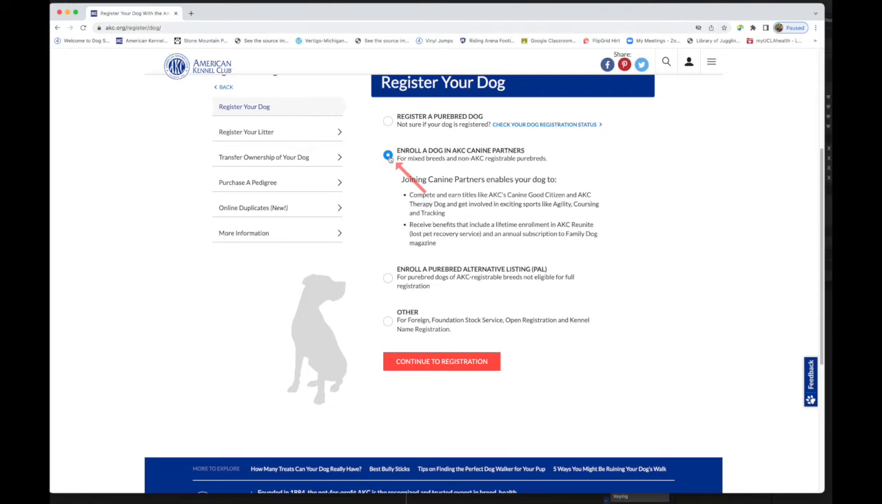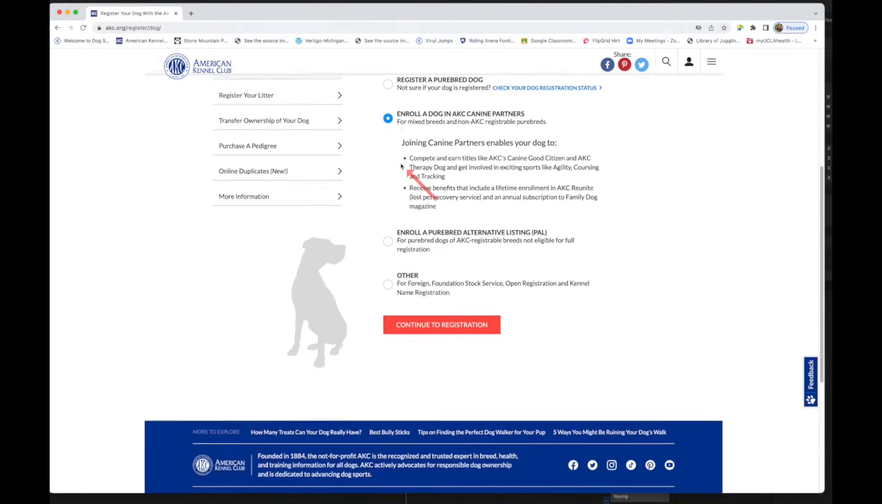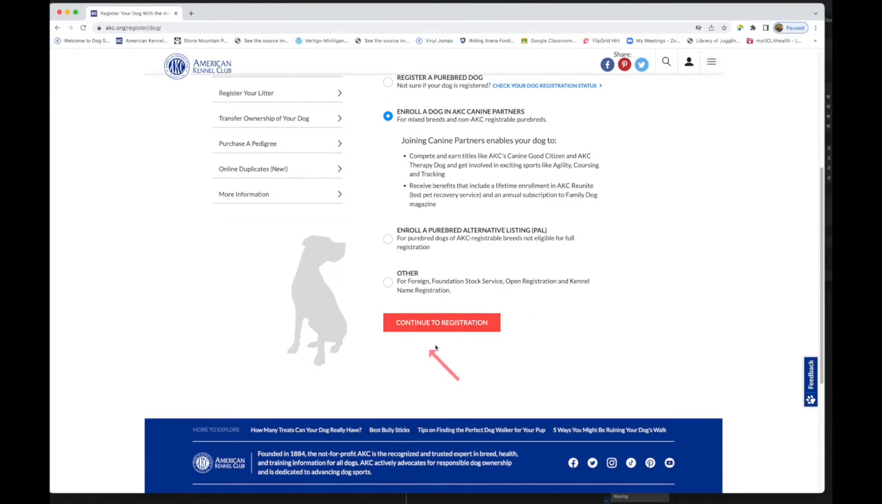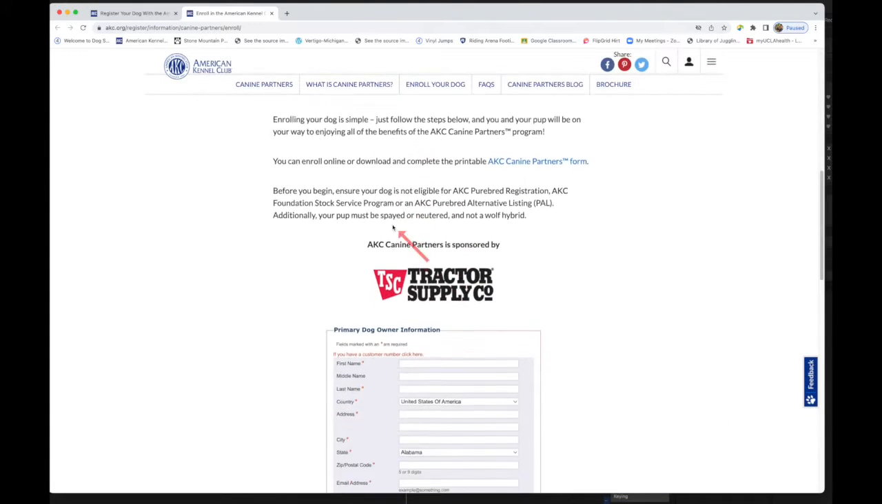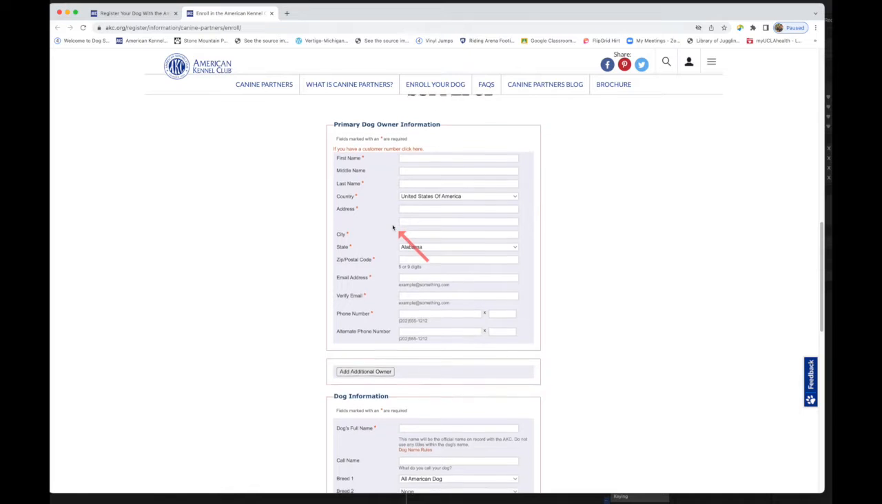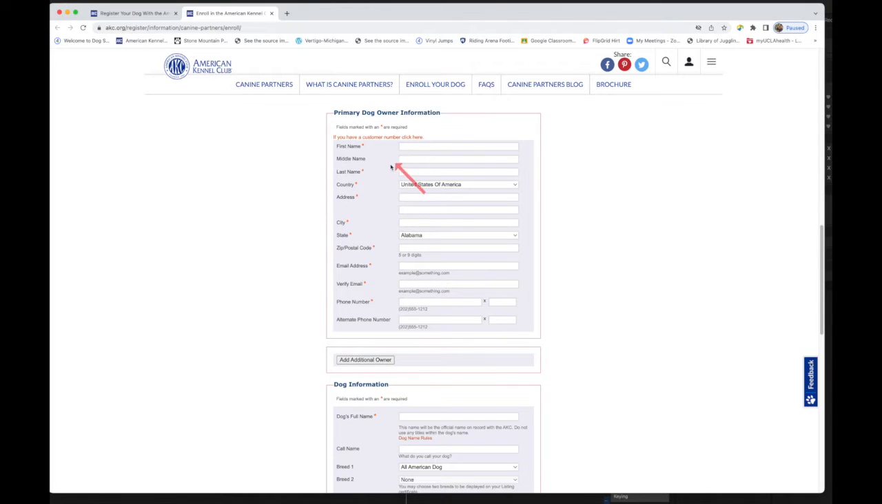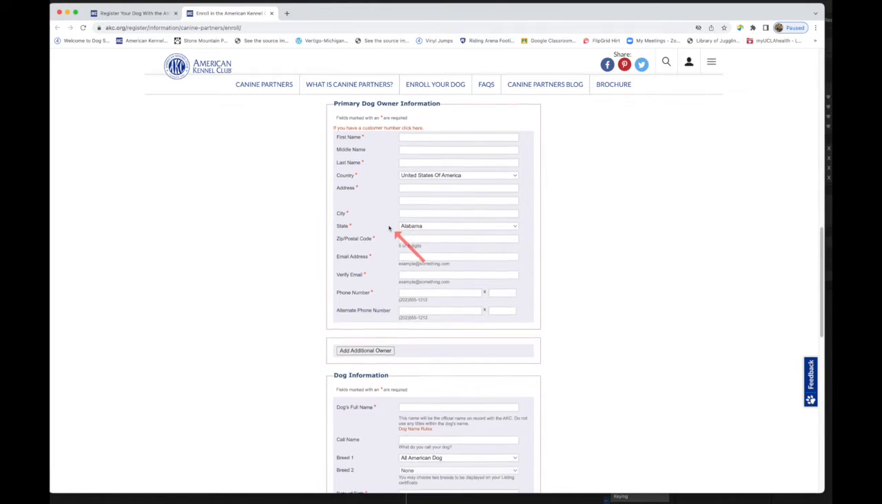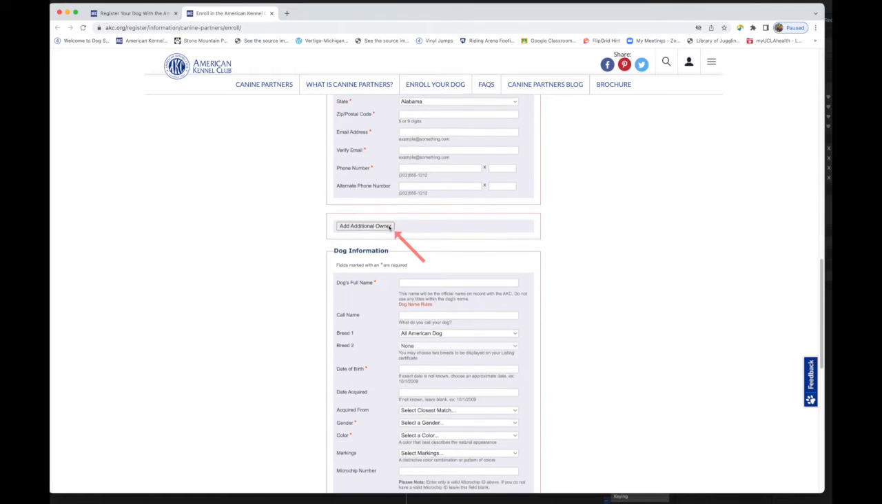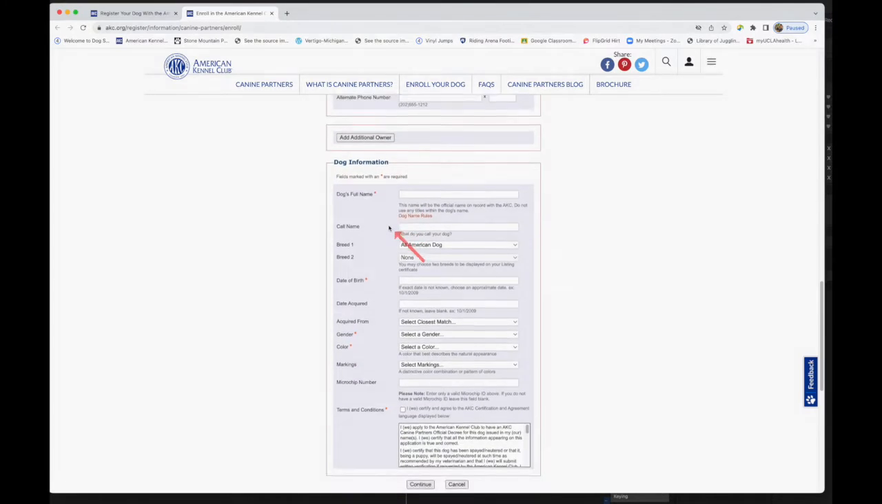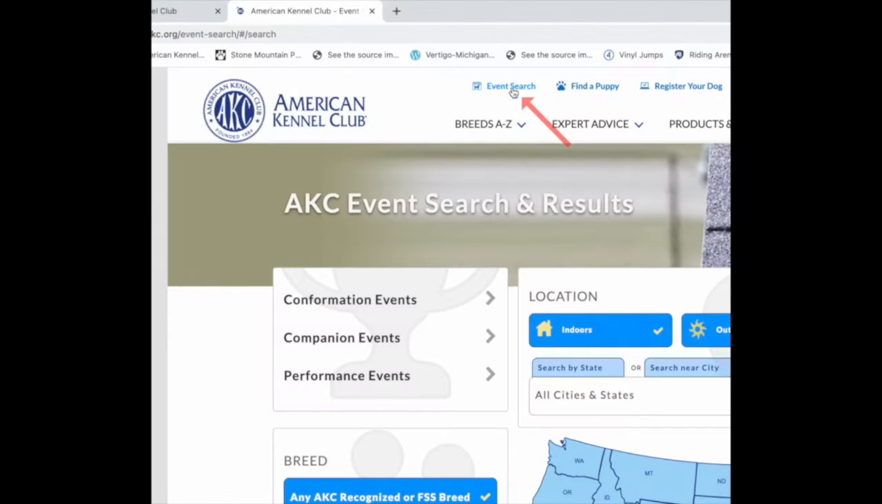Once you determine how you're going to register your dog, click on the link, Continue to Registration, and complete the form. Once you pay the fee, you will receive a registration number and can begin to enter any AKC event. To enter an event, you will need to find which events are scheduled. Go to Event Search at the top of the AKC page.